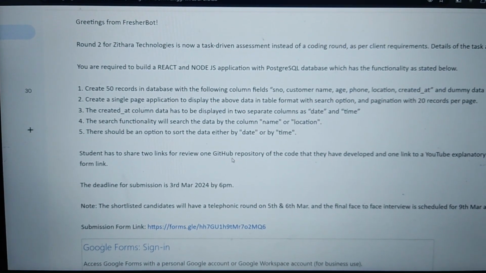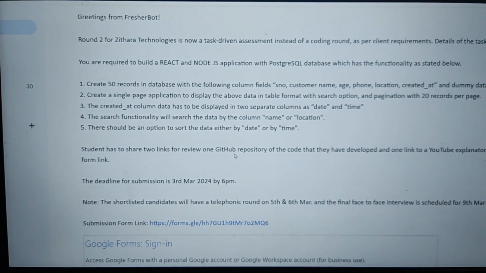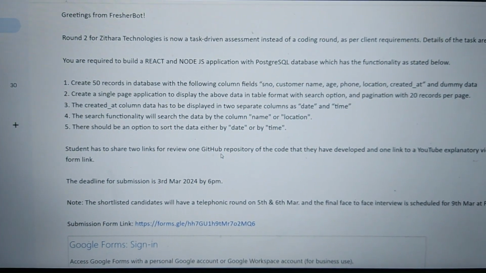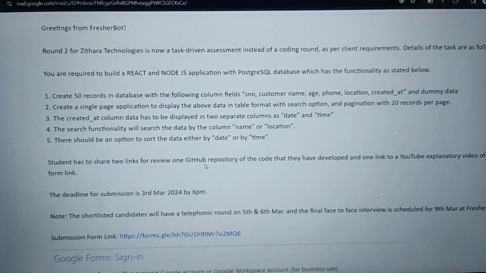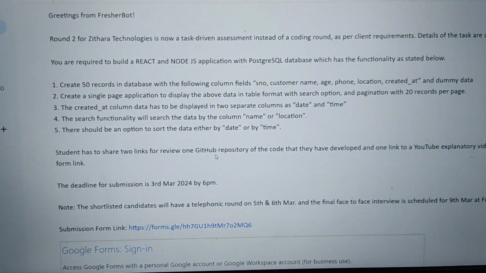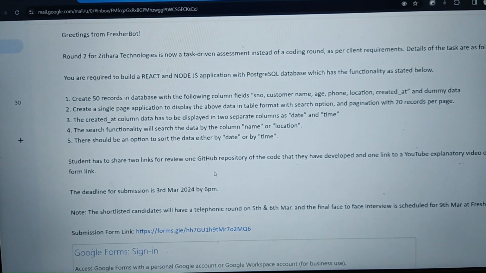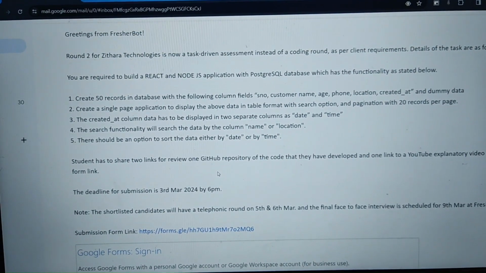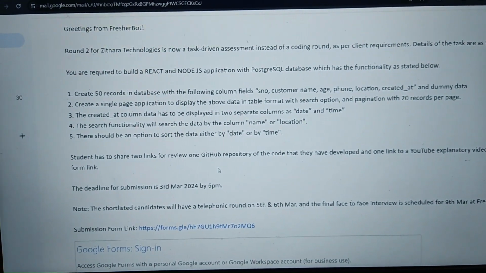The second task is to create a single page application to display the data in table format with pagination, having 20 records per page. The third task is to create a column having both the date and time in the created at column. The fourth task is to add search functionality using the column name and the location. And the fifth task is to sort the data either by the date or by the time.